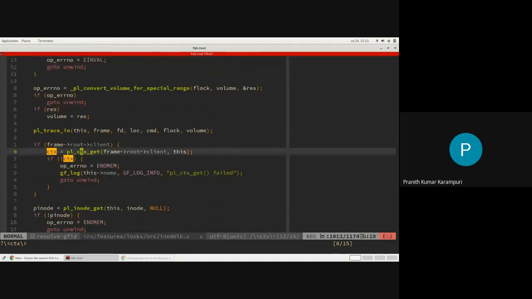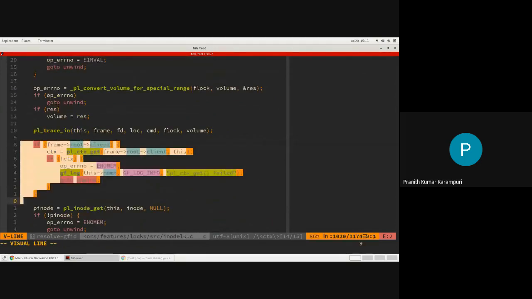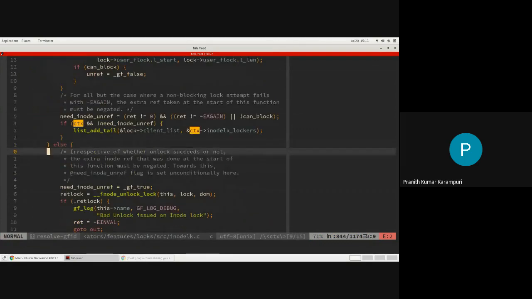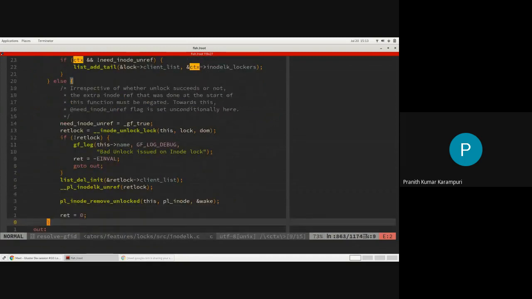Where are you? Okay, yeah. So this is the one. This is like the client context. All right. Now this is again back to your unlock. So like unlock, I think you guys probably have figured it out by now.